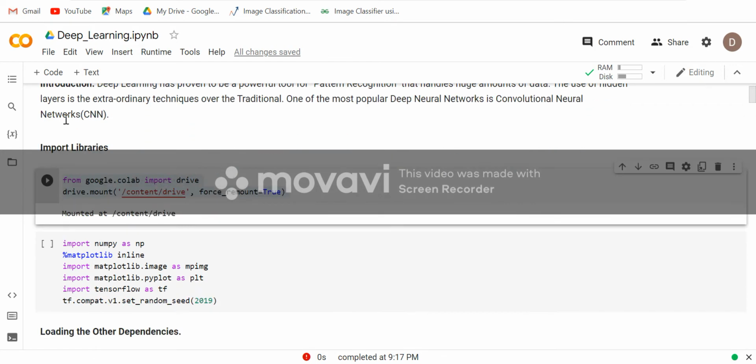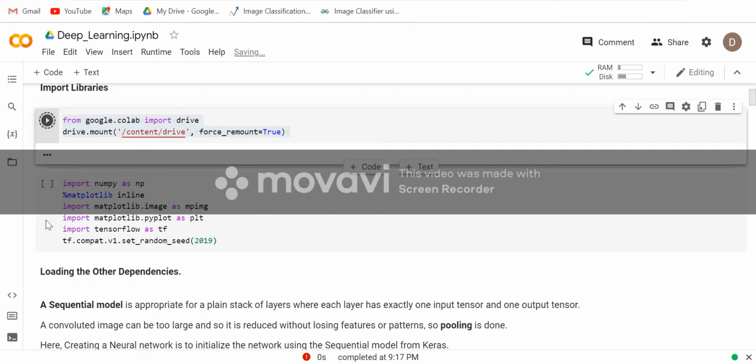Firstly, what I'm trying to do here is access my Google Drive files in this Google Colab. So I am using this snippet in order to mount the files onto this Google Colab. Next, I am trying to import the libraries which are necessary for my data analysis.